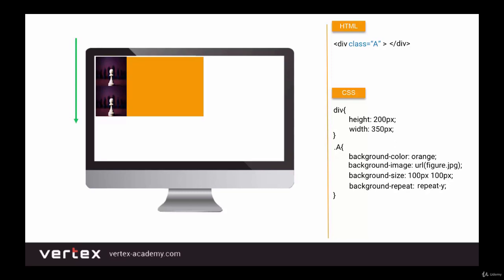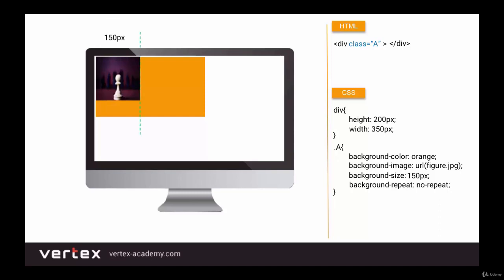In conclusion, I would like to draw your attention to the property background size. As you can see right now, the size of our image is specified as 100 by 100 pixels, but the image size can be set differently, such as background size 150 pixels. By writing this, we tell the browser that we want the width of the image to be equal to 150 pixels. As you can see, the width of the picture on the screen has changed to 150 pixels. But what about its height?